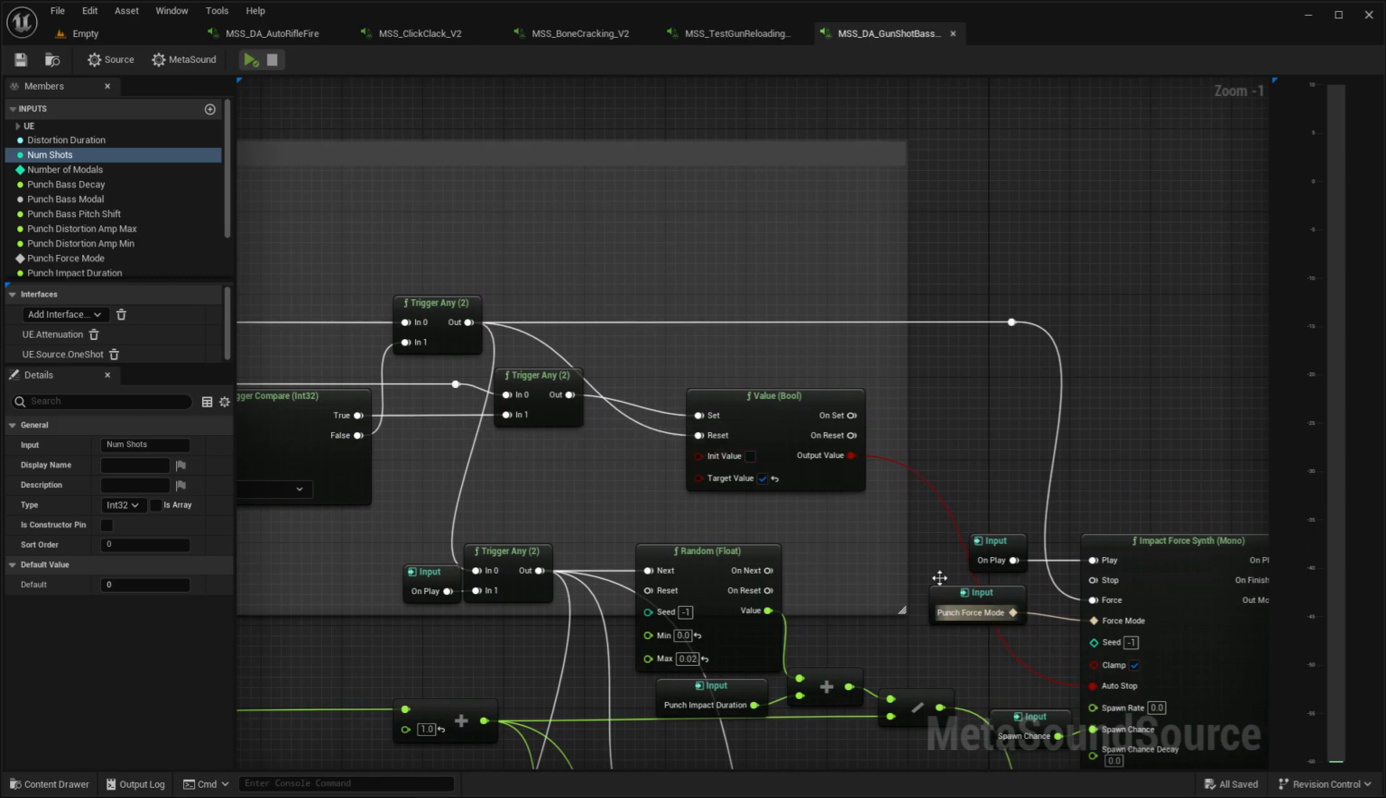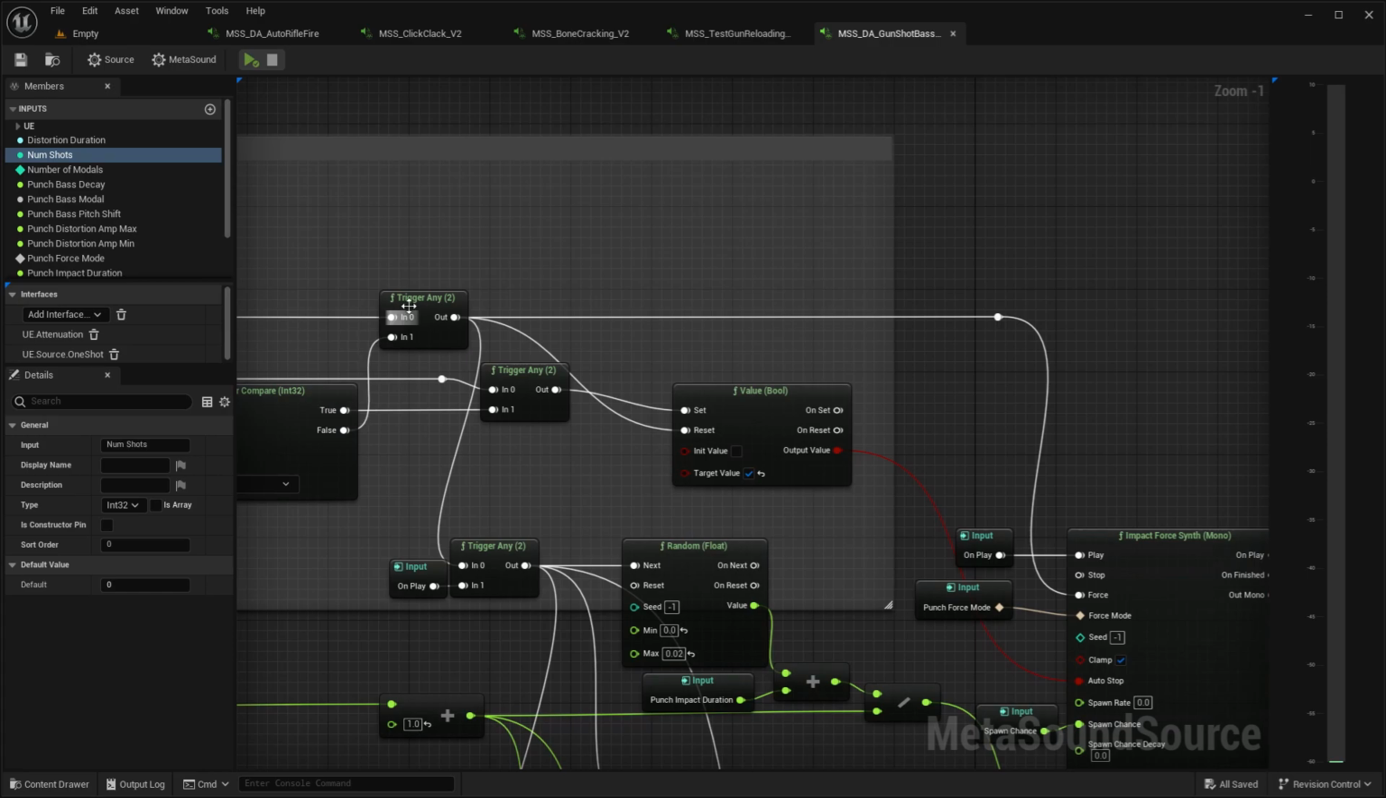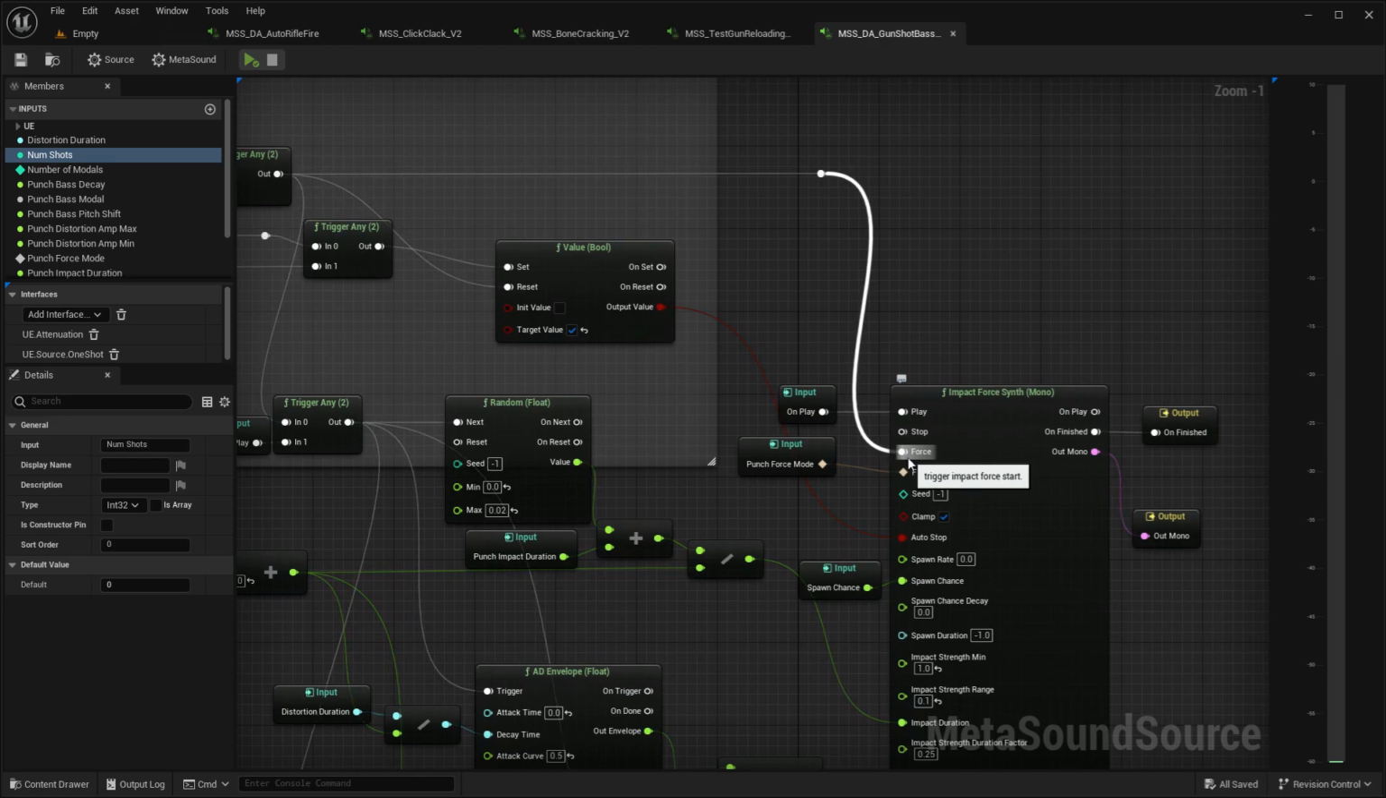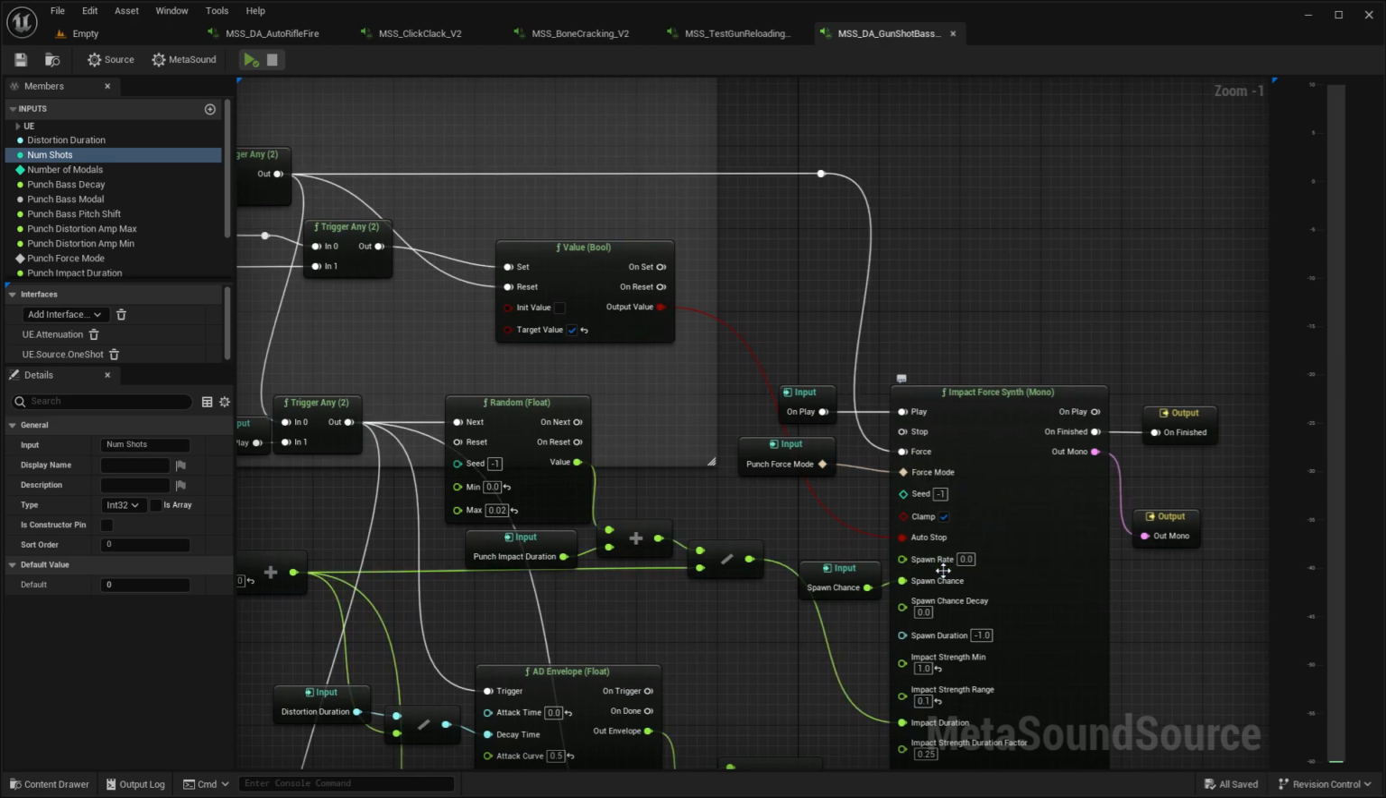So we set auto stop to true. Again, we use auto stop instead of triggering the stop input directly to avoid small audible pops. If false is triggered, we will trigger the force input. Either way, this input was added in the last update. This will trigger an impact inside the synthesizer regardless of the spawn rate.